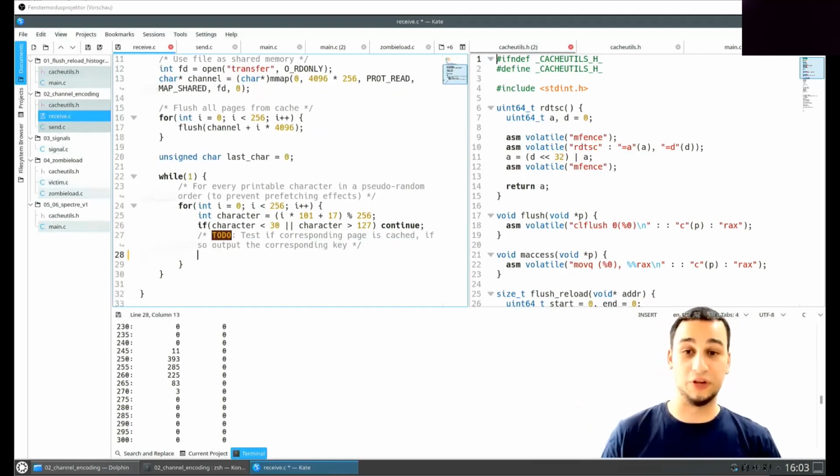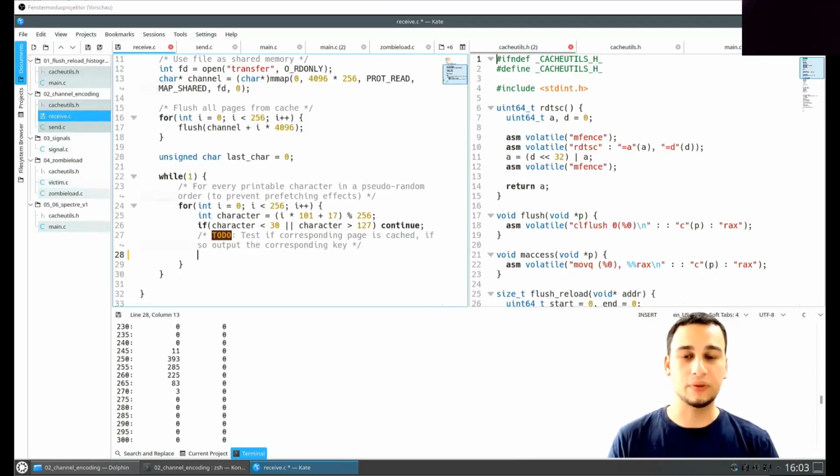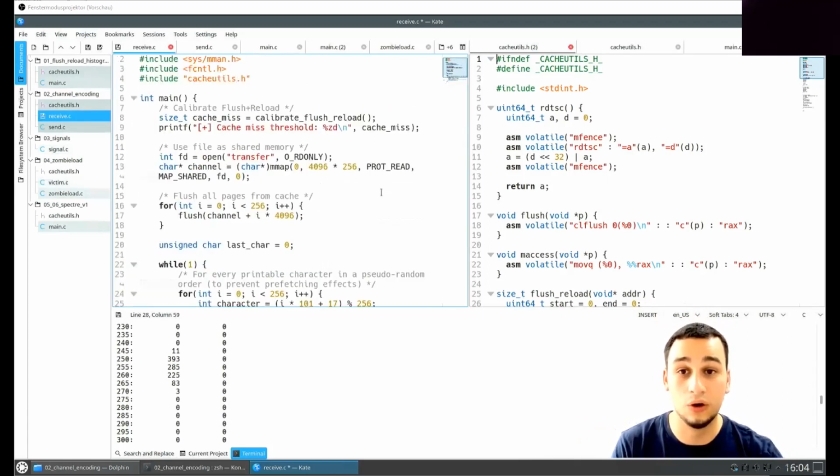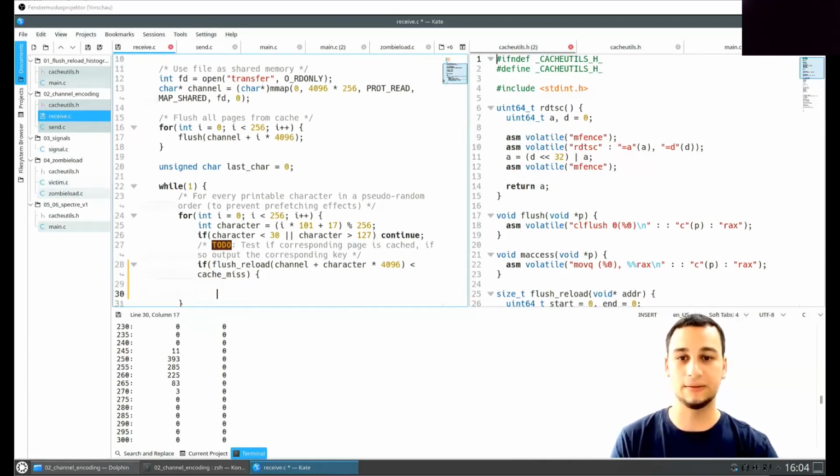So what you have to do here is we go through all the characters. You might see these weird calculations. That's just a part for AD to confuse the prefetcher. But we go through all the pages and check if the first part of the page is cached. How do we do that? We do this flush and reload on the shared memory for character times page size for every page. And we check if this timing is below the calibrated cache miss threshold. If this timing is lower than a cache miss, then we know it's a cache hit.